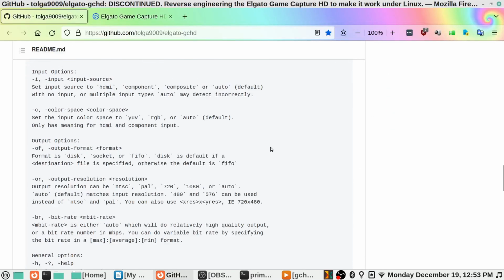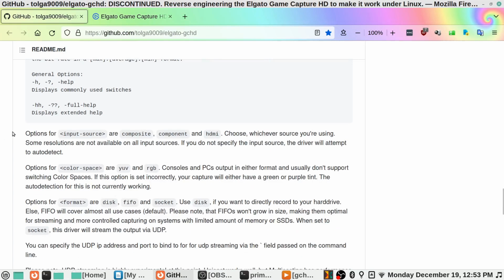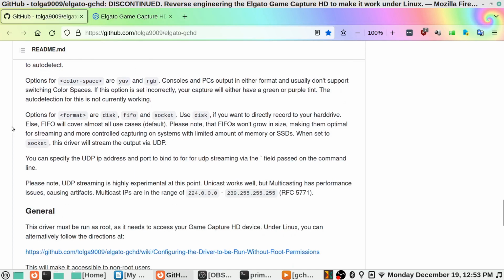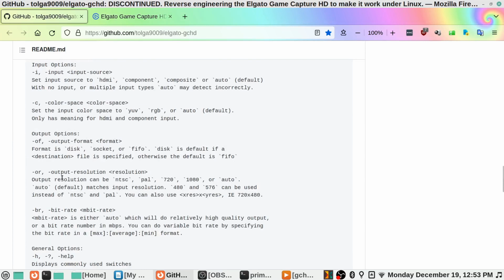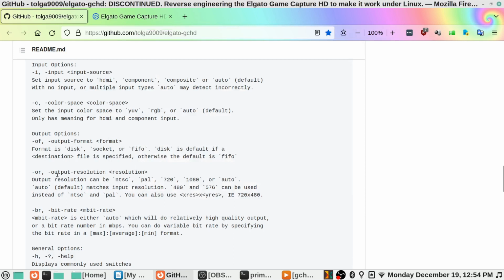One final thing that I will note, it does talk about it briefly in the official documentation here. This output resolution. So we have -IR for input resolution. So that's what the resolution is of the signal that's coming from the console. But you may want to output it at a different resolution. And so you can do -OR to do that.